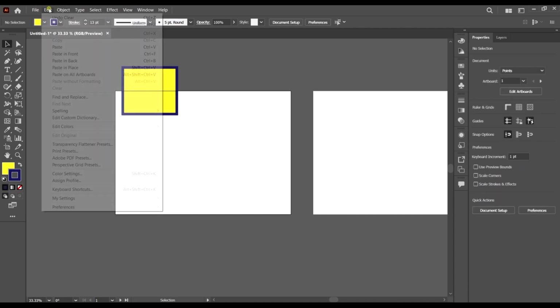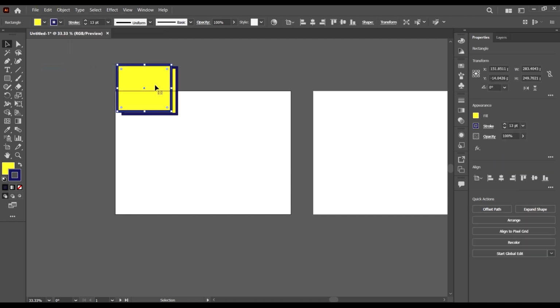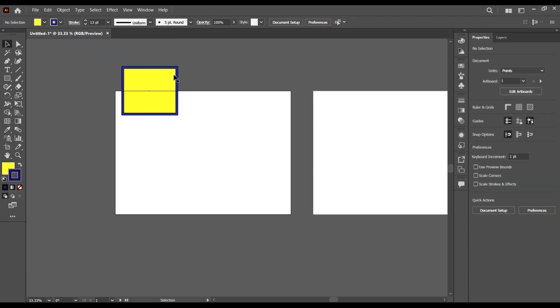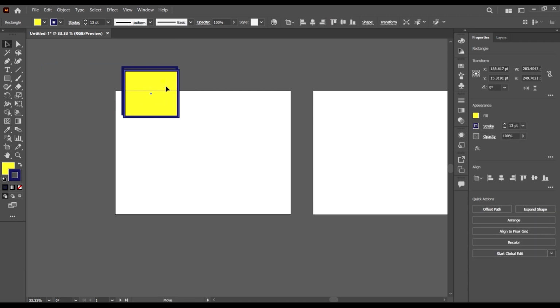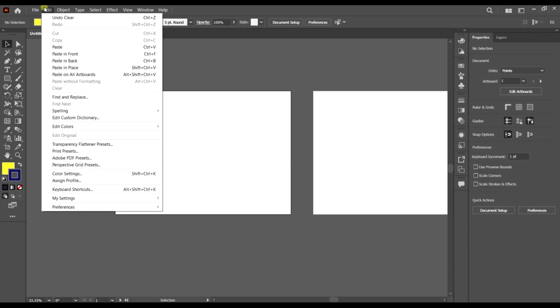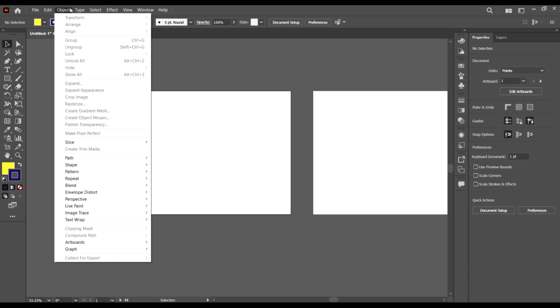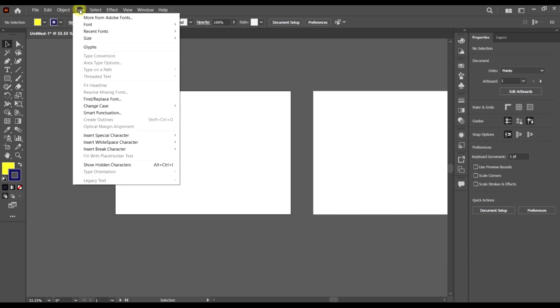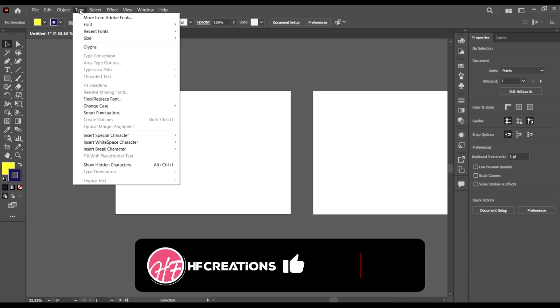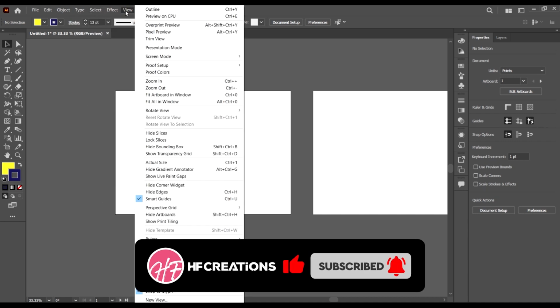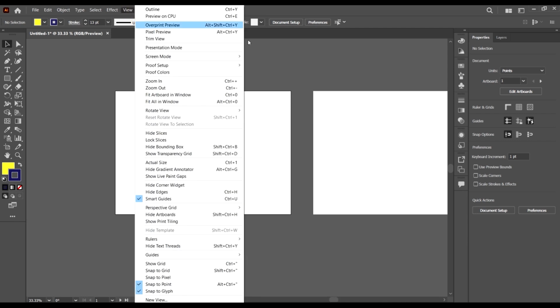And when I come to edit, paste in place, we will place it in the original place with the selected one. So when I copy like this again and edit and paste in place, you can see that it has now placed it in the same position as the original. So that's it for this one. For objects, we are going to look at objects also in a later video. For type, this will deal with our type tool and our type feature, which we're going to look at also. We have the select, we have the effects, we have the view, which deals with our viewport.